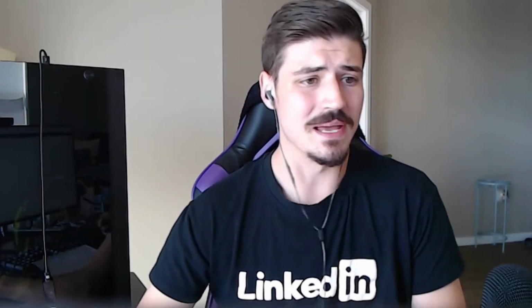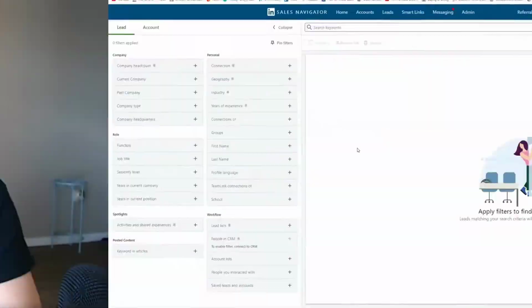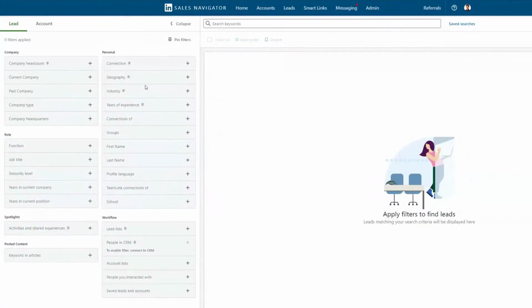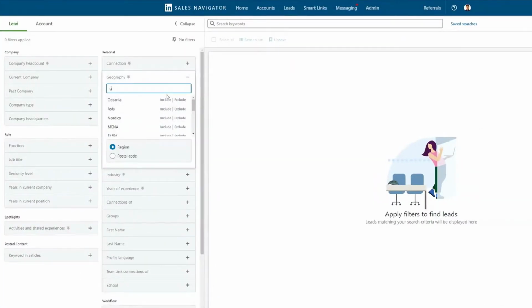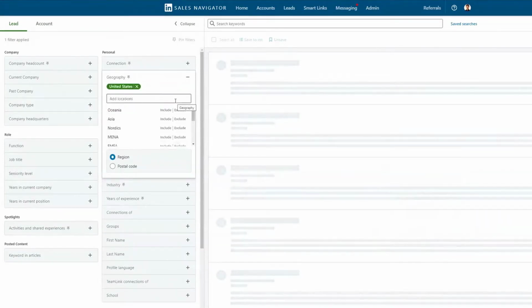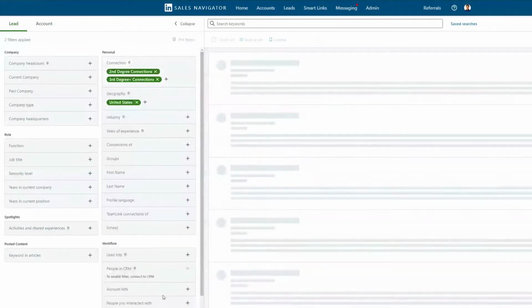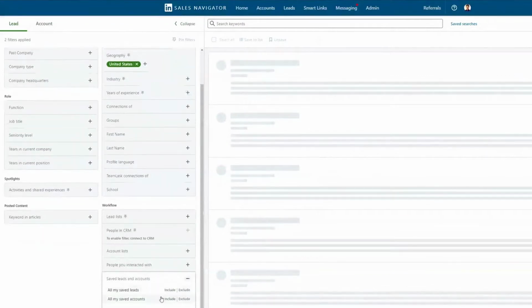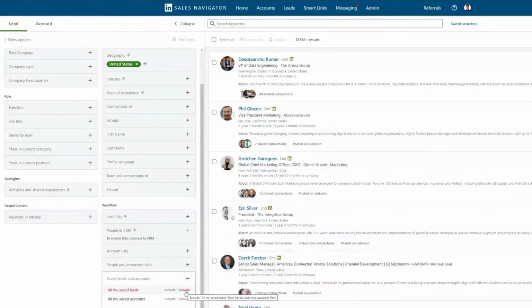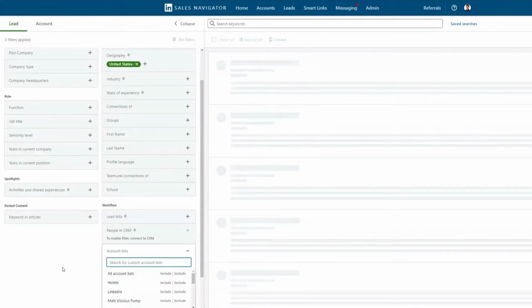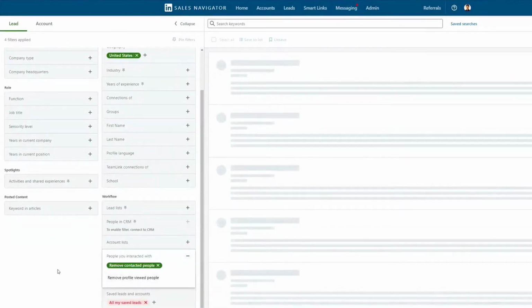Next, we're going to go and make a saved lead search. So leads are the individuals on the platform. What you're going to want to do here is, if you're in the United States, search for United States. If you're searching for UK, Australia, wherever you're located, use that in your geography, and then sort by second and third degree connections. From here, you're going to want to exclude your saved leads as well as remove contacted people.